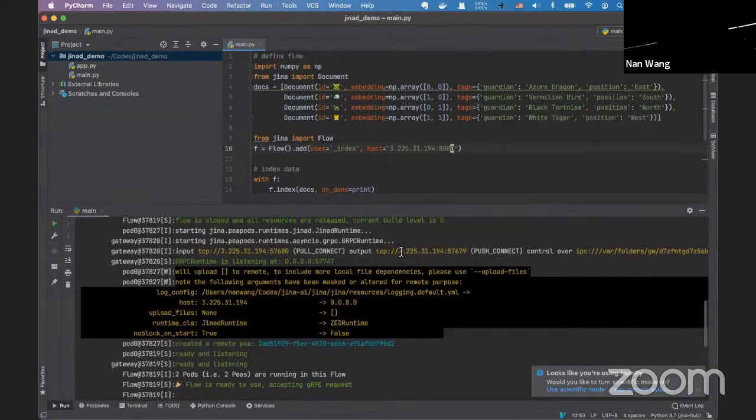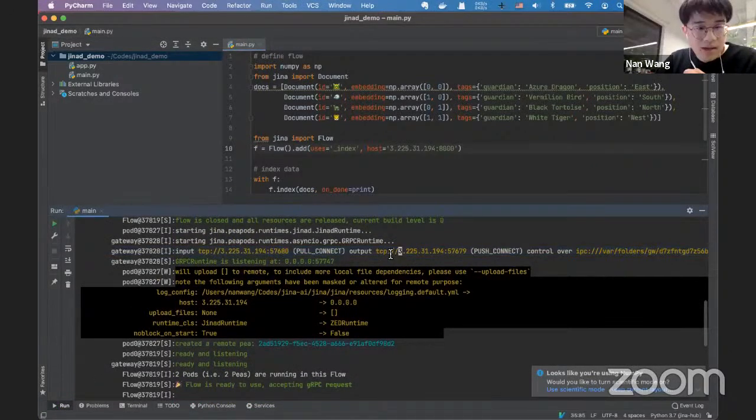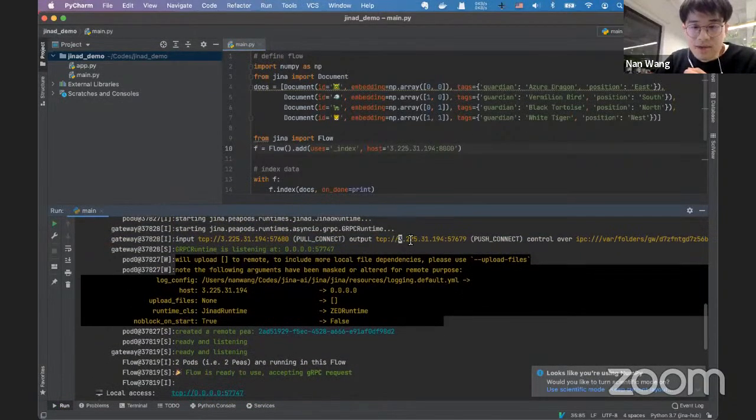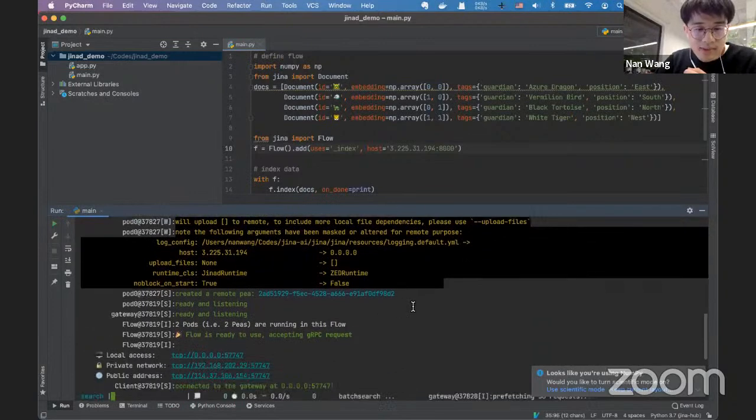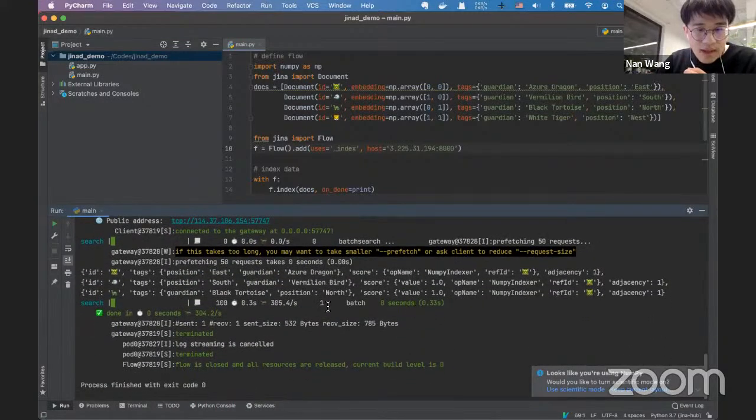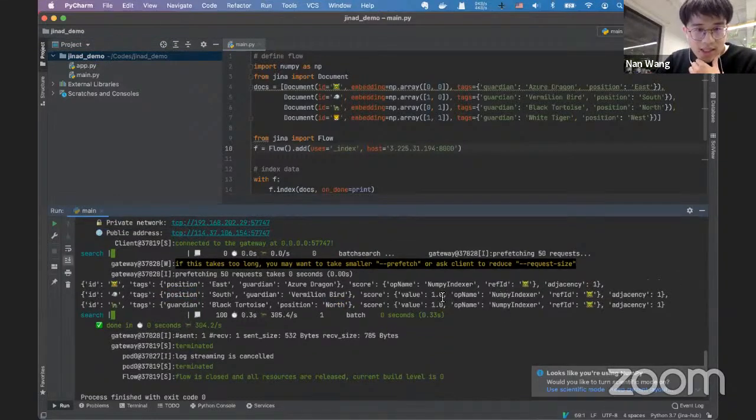As we can see here, the pod, the flow, is connected to the remote machine. And here, there won't be any index file generated locally, but still, after indexing the data and running the search part, we can still get the result back.